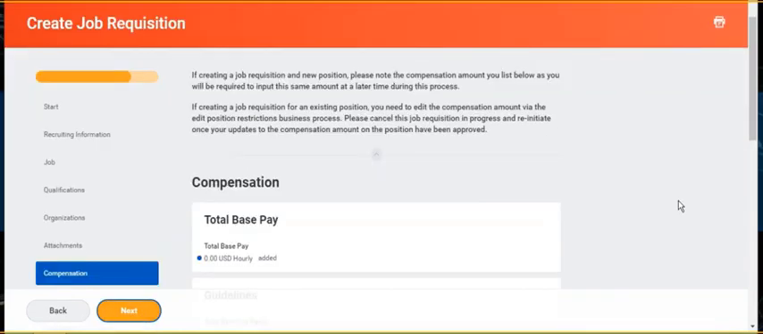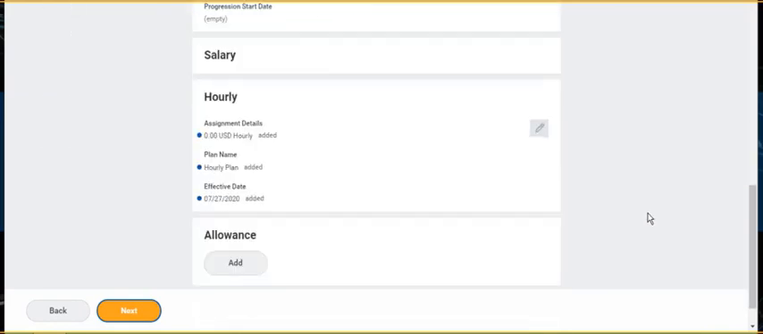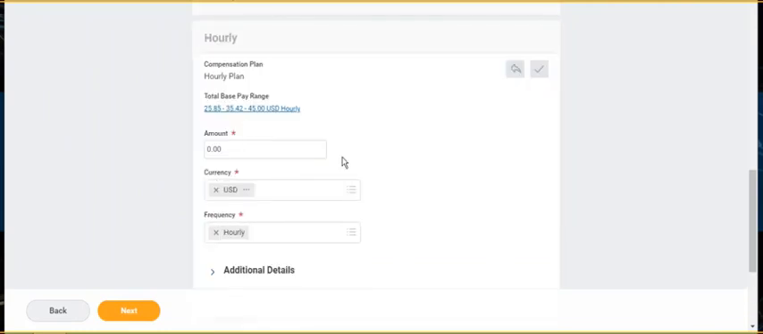Here in the compensation section, I will add details for the job requisition's compensation requirements. In the hourly section, I'll click the edit icon and enter the compensation amount discussed during pre-planning with my HR consultant and leadership in the amount field.